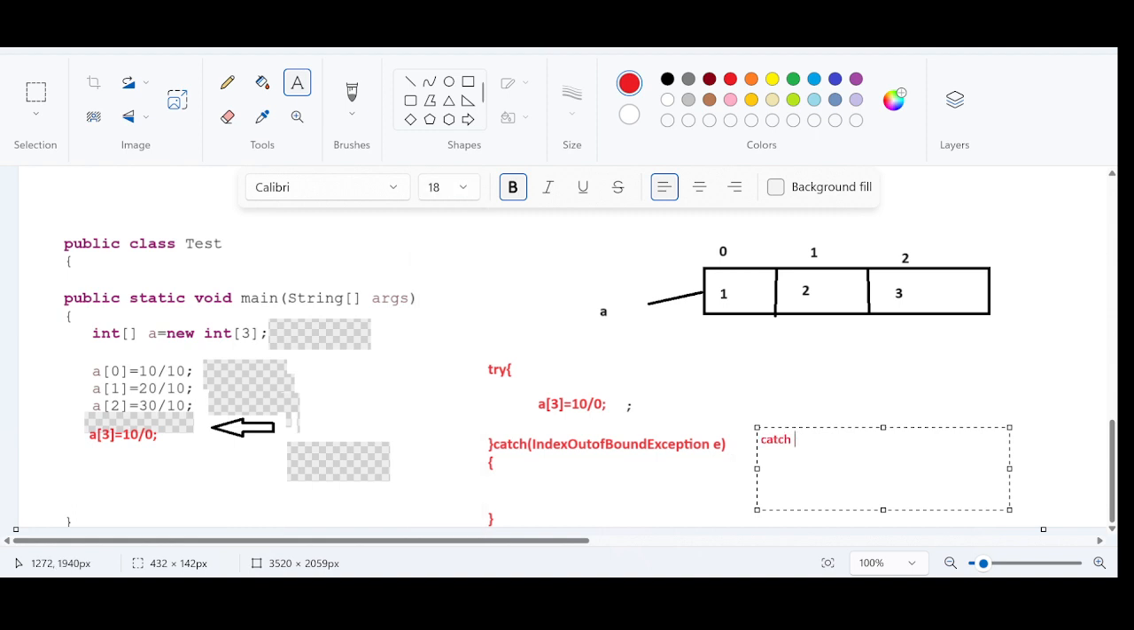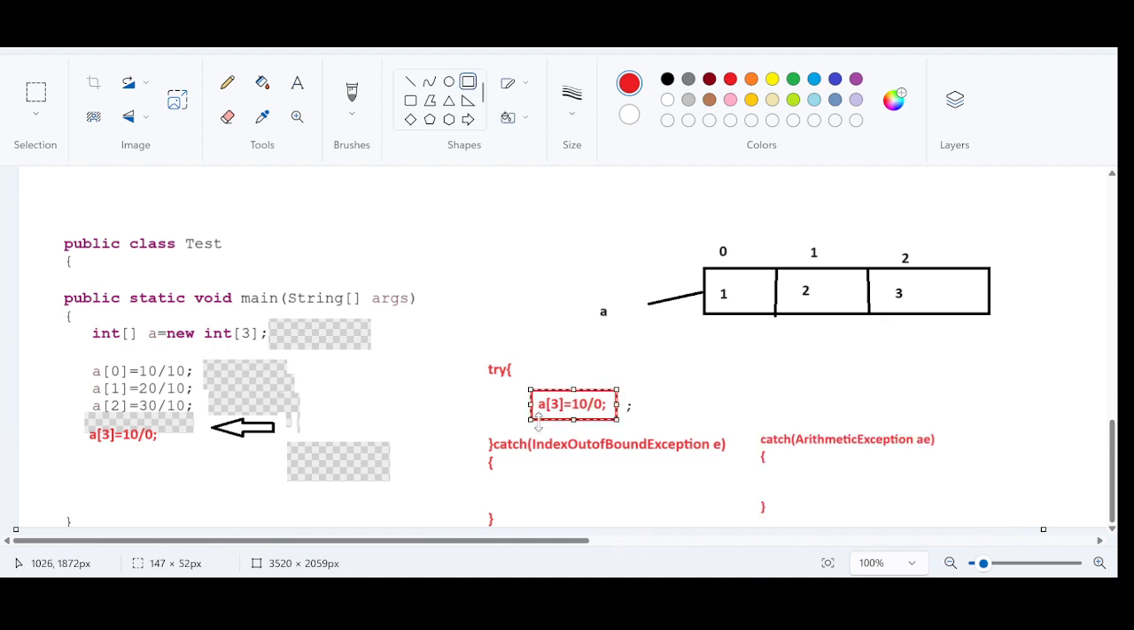Let me catch arithmetic exception A. During the runtime, this code has potential enough to generate either index out of bound exception or arithmetic exception. We are not sure which exception is going to generate during the runtime. In order to make sure that the right exception is getting properly handled by the catch block, we go for multi-catch blocks. Because multi-catch blocks ensure the right exception is handled. The specific exception is getting handled and the specific message will be displayed in the console.